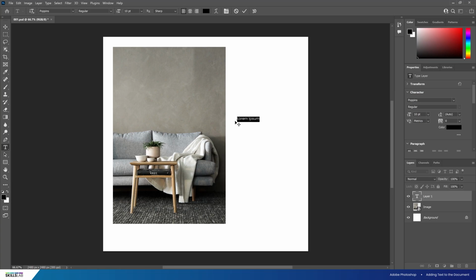For this example, I'm going to type concept board. Once complete, click the tick at the top, and then by selecting the move tool in the tools panel, click and drag the text to the bottom of the page.